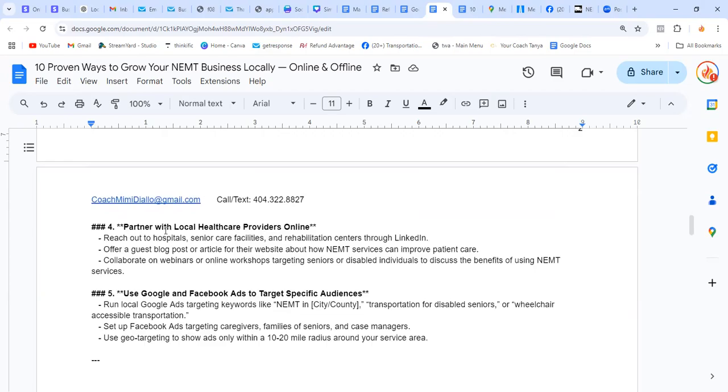So the fourth thing is partner with local healthcare providers online. Okay, so hospitals, senior care facilities, rehab. Those places, you have to bring your card, your flyer, everything there, call. And if some of them are on Facebook or TikTok or other social media that you can tag in your post, that's a good way to do it, because some of those facilities have social media accounts. So make sure you tag them, okay?